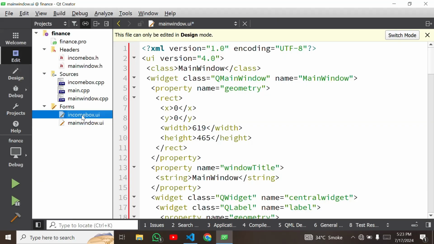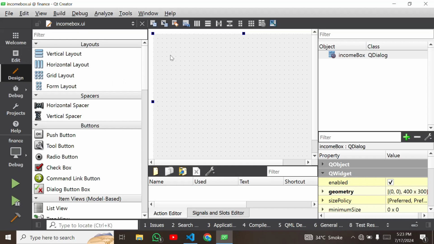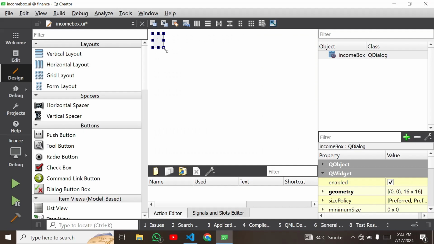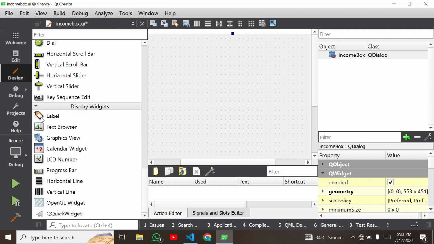Okay, and this is income box.ui. So here I can adjust the size of window or dialog box. So I will increase the size, and I will set it right here. Okay, now this is its center, and it is its bottom. Okay, so now I have to set a label. So I will find label. So this is label. I will drag it, and then I will drop it right here.